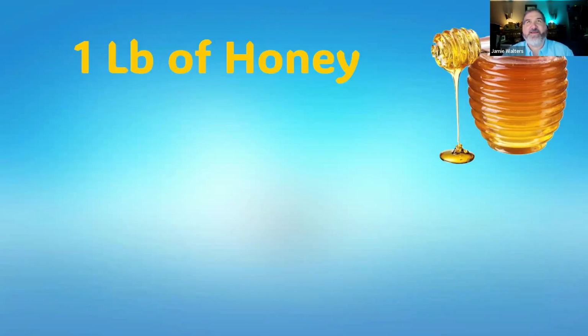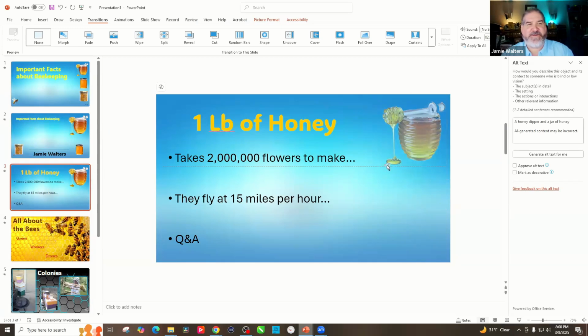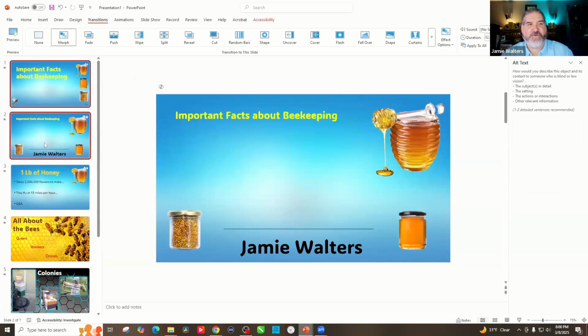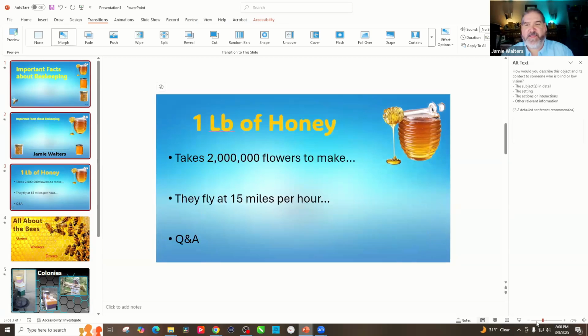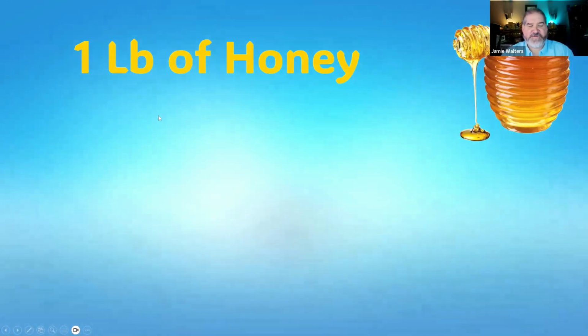1 pound of honey. Now it's not going to morph the jar because it wasn't resized. If I wanted to, I could go back down in here because I duplicated it from one slide to the next. I could actually shrink this up a little bit. 1, hold control, 2, 3, morph. So now when I do PowerPoint, there's my jar. Person introduces me.